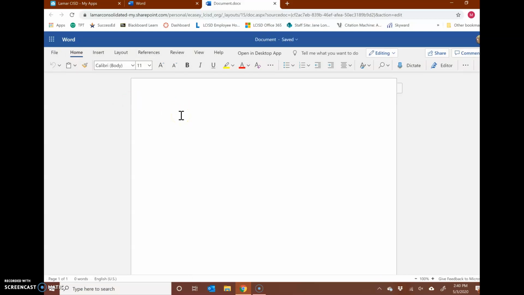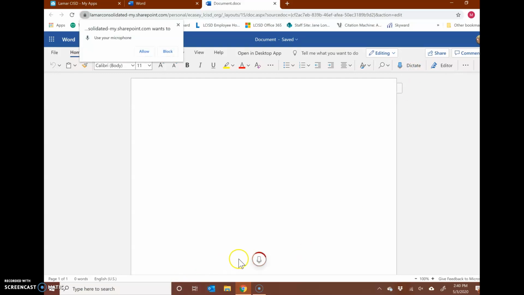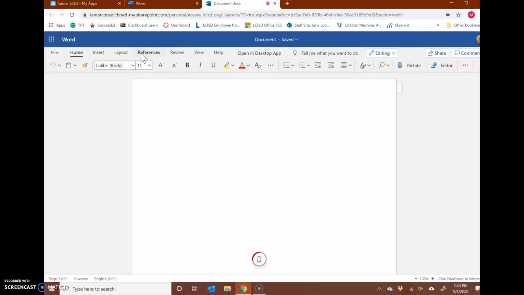But a cool new feature that you have is right over here, this Dictate button. When you click the Dictate button, it's going to start recording just like it does in Canvas. You might have to click Allow to allow your computer to use the microphone. See, it's already recording everything that I say.